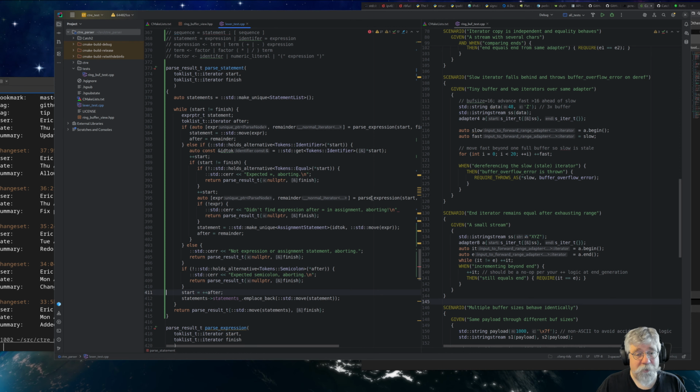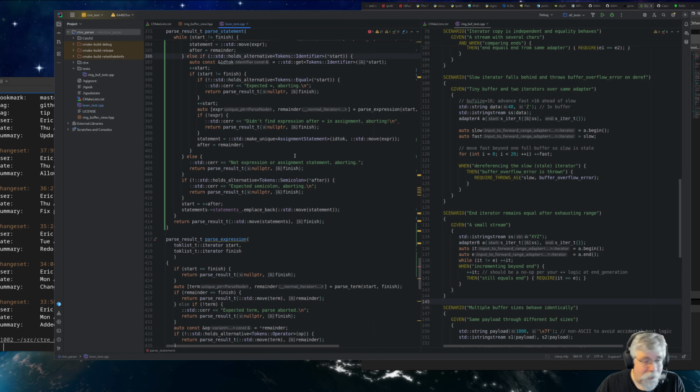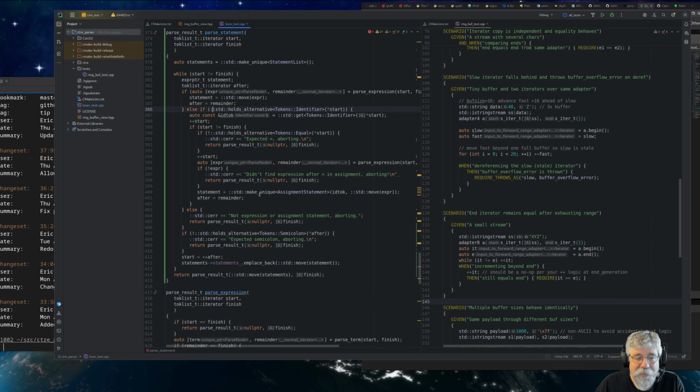Now, parse expression. Okay, we've got that. Assignment statement, we're parsing out the assignment statement here. Now, one of the things I could do is move all of this stuff here as parse assignment instead of parse expression. I could move all of this into parse assignment. It would probably make it clear. We won't do that right now, but I could. And then, yeah, I think this is right.